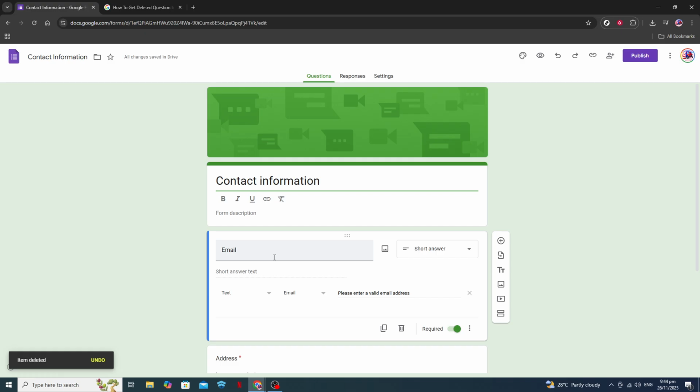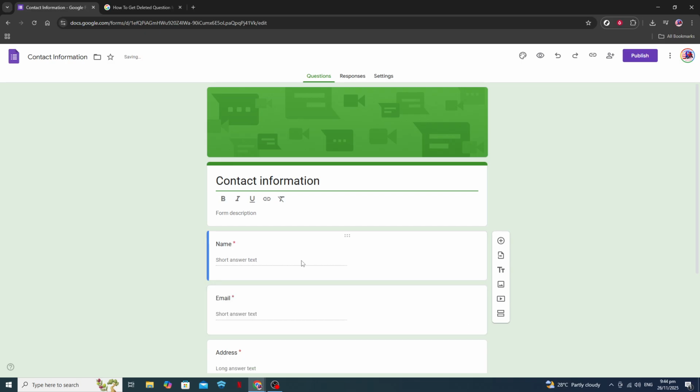Returning to Google Forms, while the native platform doesn't currently offer a direct undo option for deleted questions, understanding user experiences and potential workarounds will empower you to handle these situations with greater ease. Remember that practice makes perfect, and as you become more familiar with the nuances of Google Forms, navigating these scenarios will become second nature.